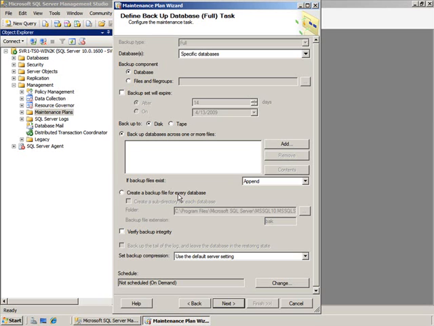Create a backup file for every database. If I was doing more than one database, I could do that. Verify it just like before. I can use compression. We had that option always before too. We just didn't touch on it, but you can tell it to compress your databases. What's the benefit? What's the downside? Benefit, less space for your backup files. Downside, time. So it's always a trade-off.